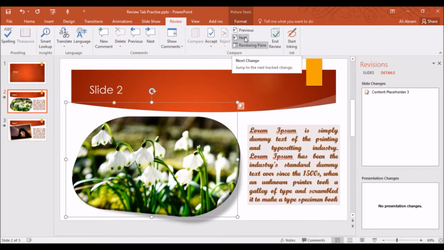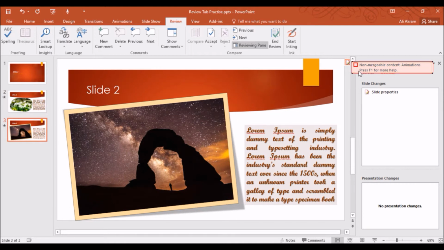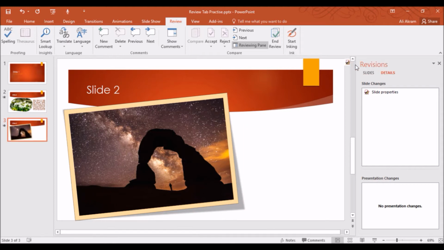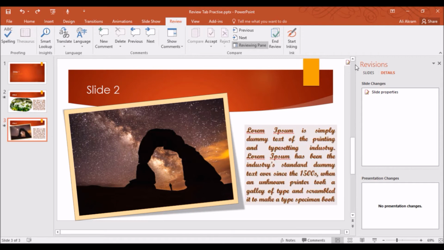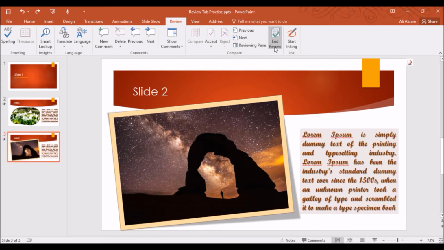Now we'll click again on the next to see the next difference. It has highlighted the difference, to which if we check, this text box will go away, like it was in the edited form. But we will press Ctrl+Z to undo this change. Reviewing pane option, when clicked, enables the reviewing pane to appear on the right of our screen, whereas End Review finishes the compare of the two presentations.